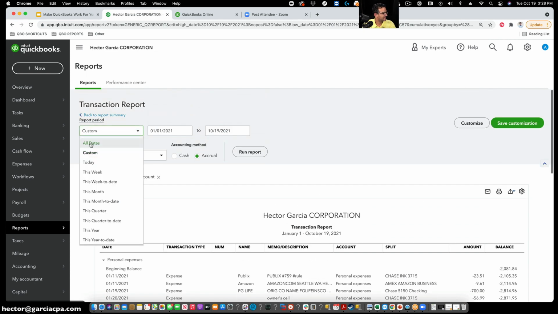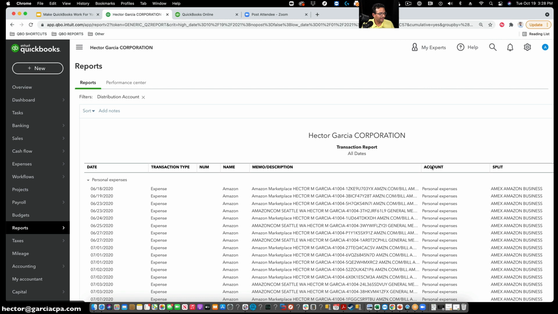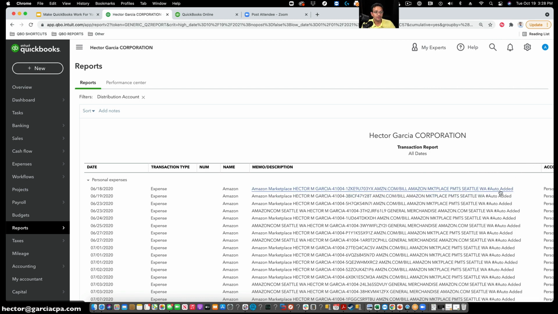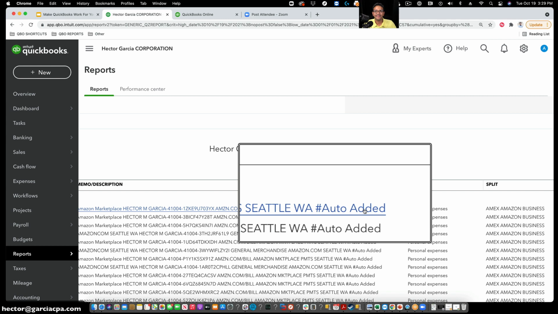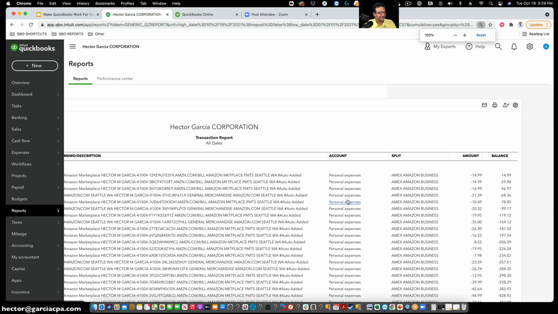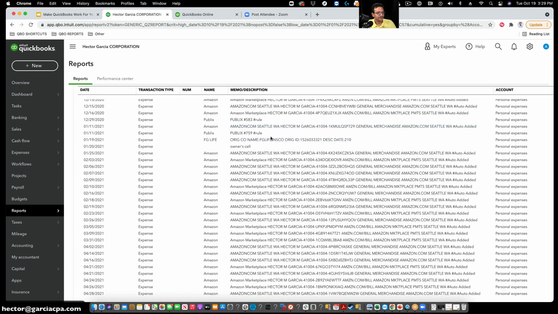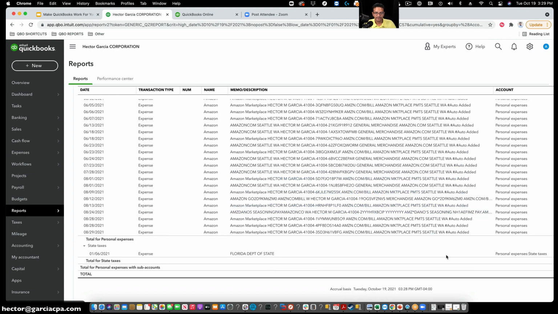And I'm just going to select all dates here for a second. We'll go back and do reports in a second. And notice that all my transactions from Amazon are here. These are just really long descriptions. And notice right there at the very end, it has hashtag auto added in it. Hector, why would you even spend time adding that auto hashtag in it? Well, maybe I have other transactions here that are not related to automatic transactions.